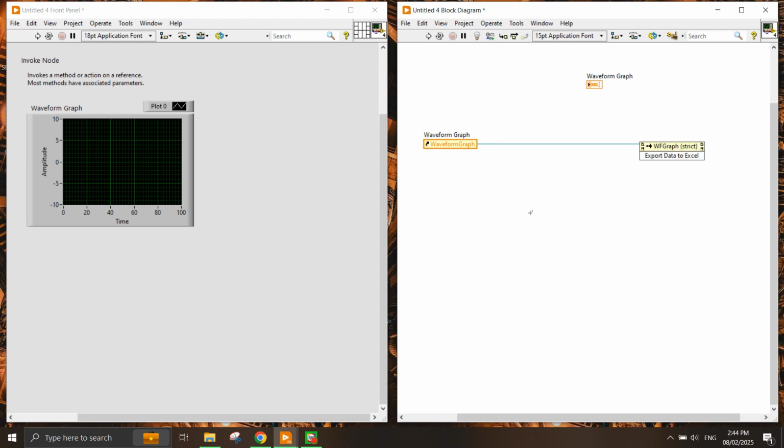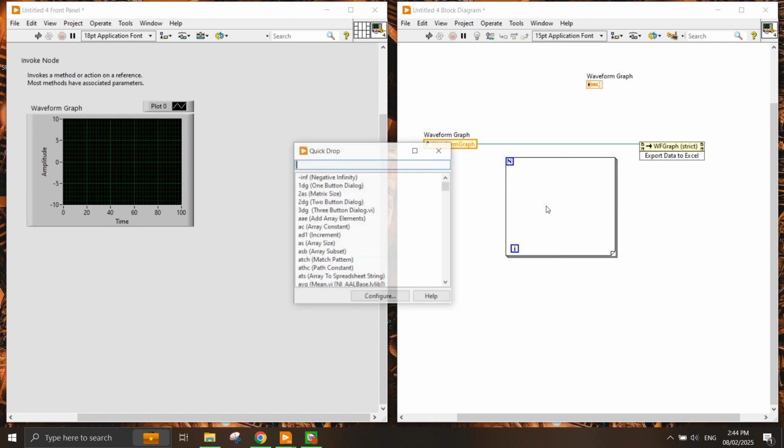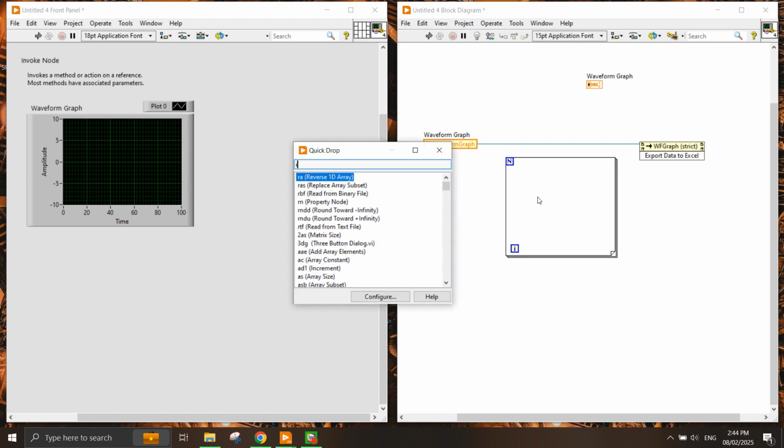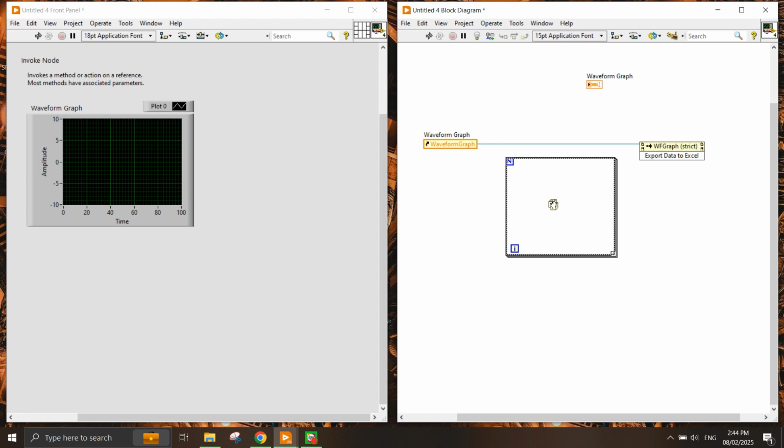The fastest way to create any value, probably an array, because we are using a waveform graph, is the for loop. I have a random number here, a random number from 0 to 1. Let's make this small, and put in a value of 20. So the loop will run 20 times and generate an array with 20 values. And I also need to insert the values.